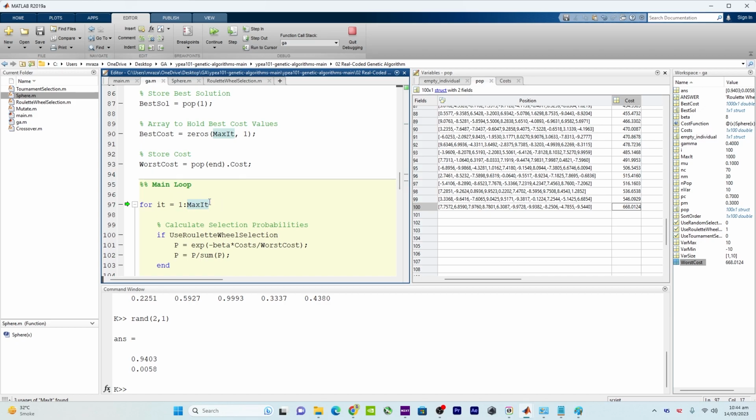And here is the maximum iterations, which is considered here as 1000.